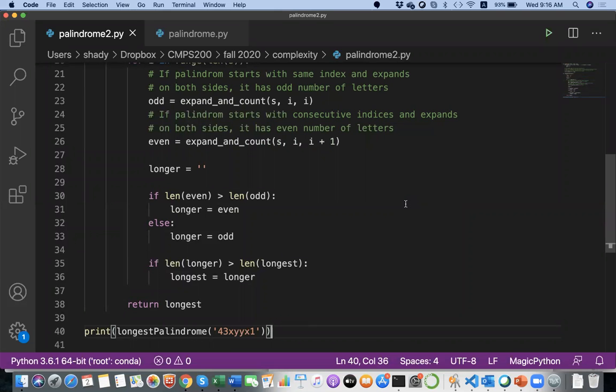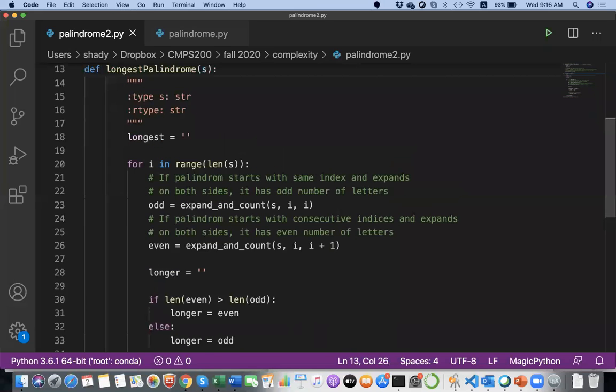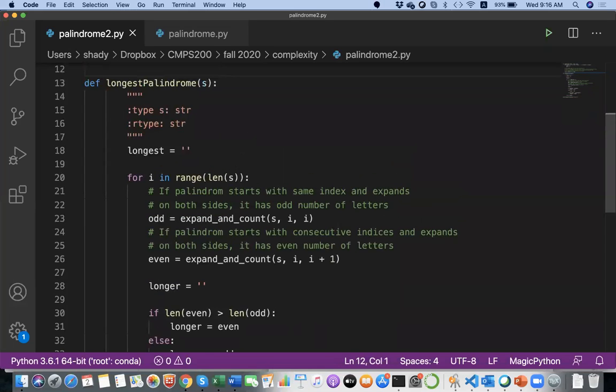Can you go up a bit, please? Sure, just to see the complexity. Only one loop, right? So as Muhammad said, it's right: length of S. Okay, great. That's the complexity of this function, or of this loop.